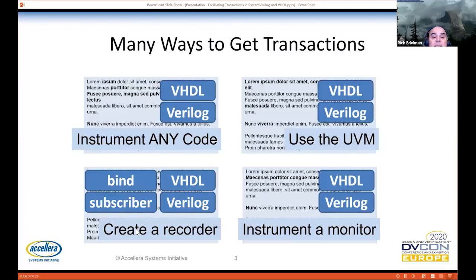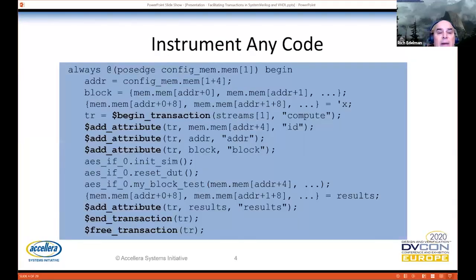And then another way is to do something a little more sophisticated. Maybe you create a recorder that is just exactly like a monitor, except it has one job. It's just to record transactions. And then you either build it as part of the UVM, maybe as the publisher subscriber, or maybe you just do something real simple. You just bind it in. So you have your existing code and you bind in a recorder. We'll talk about all those things today.